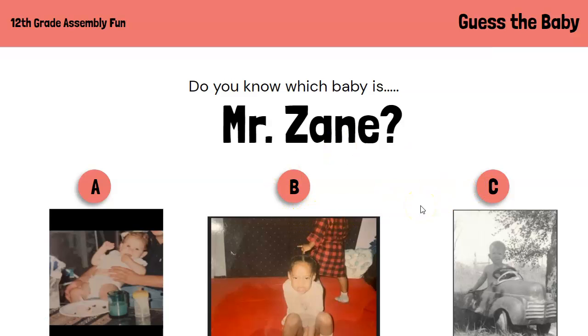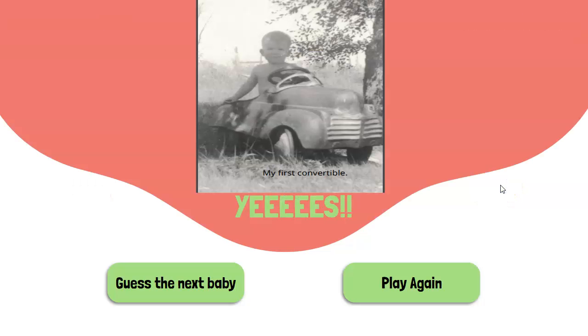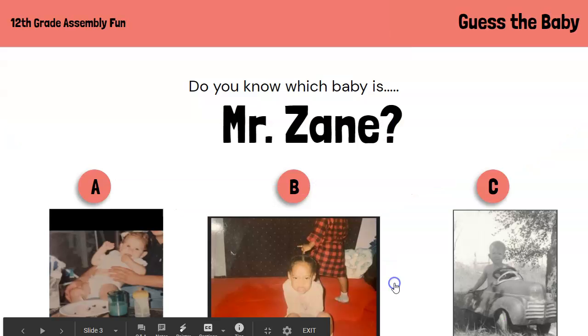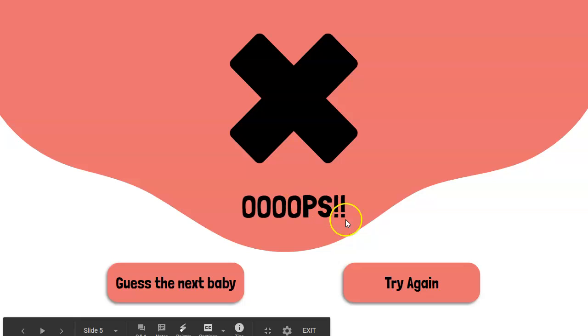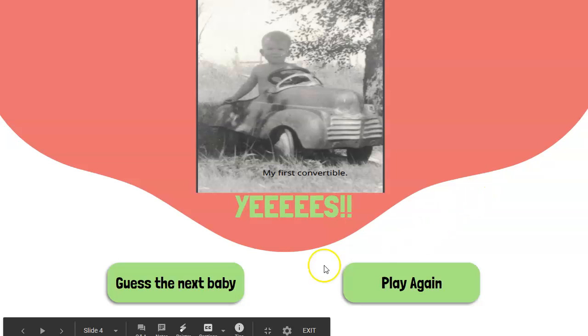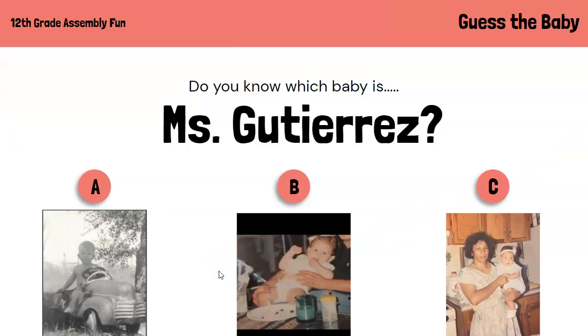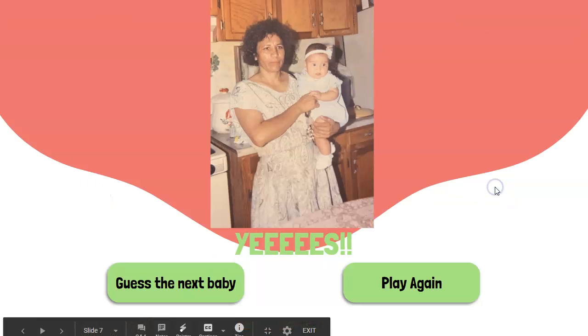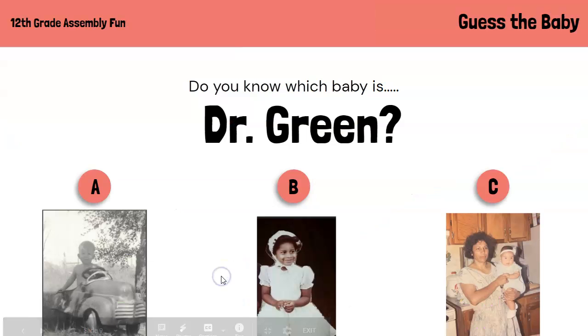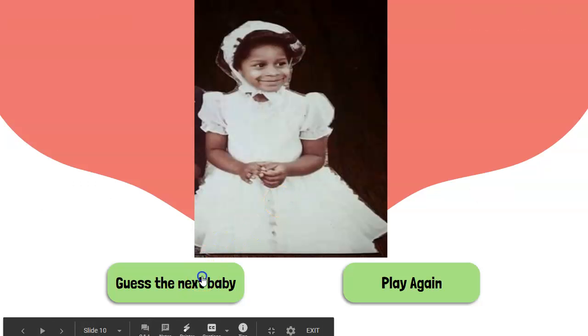Whatever you hear the most, you'll click C. Then the screen will go, yay. When you get ready for the next baby, you click on that. But if the scholars get it wrong, it'll say so, and they can try again if they want to. If they get it right, the clapping sounds, and you can click on Guess the Next Baby. The next baby comes up and you do the same thing. If they get it wrong, they can press play again and it'll go back to the beginning. If they get it right, they go on to the next baby.